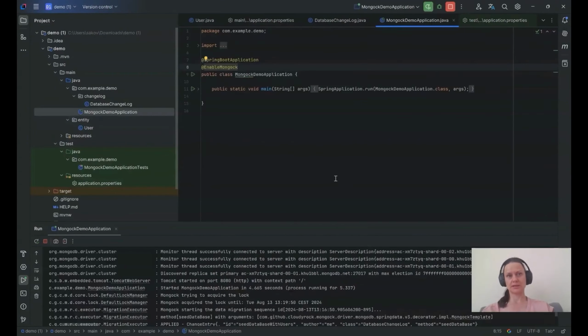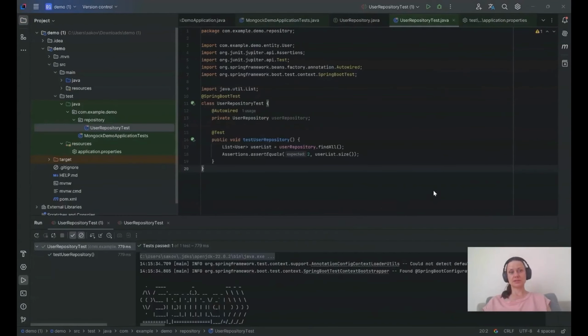We remember that I added the Enable Mongock annotation under the application logo so that the database migration would start with the application launch. Now, in order for the database migration to run with the test execution, we need to add this annotation to the Mongock demo application test file. Now I have created a test class that contains tests for the user repository. The SpringBootTest annotation is used to create a fully configured instance of the application context for testing.